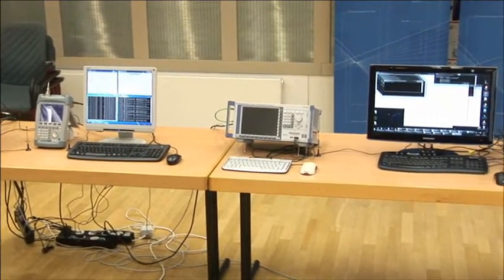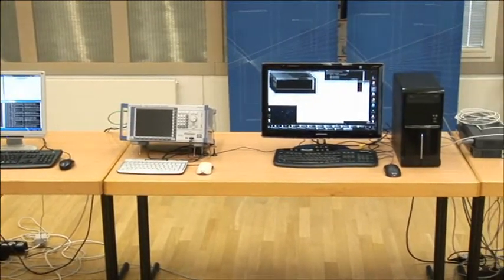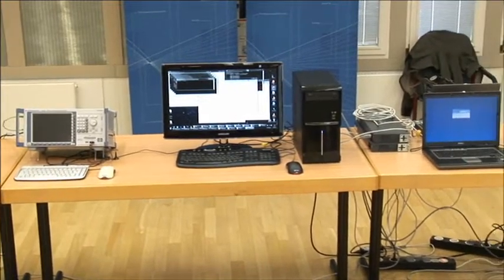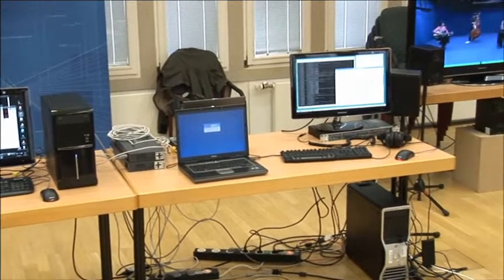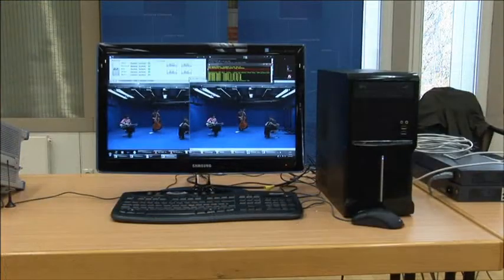If we zoom out now, we can see the overall demonstrator setup, with from left to right the main server, the control and video rendering PC, and the audio rendering PC all present.